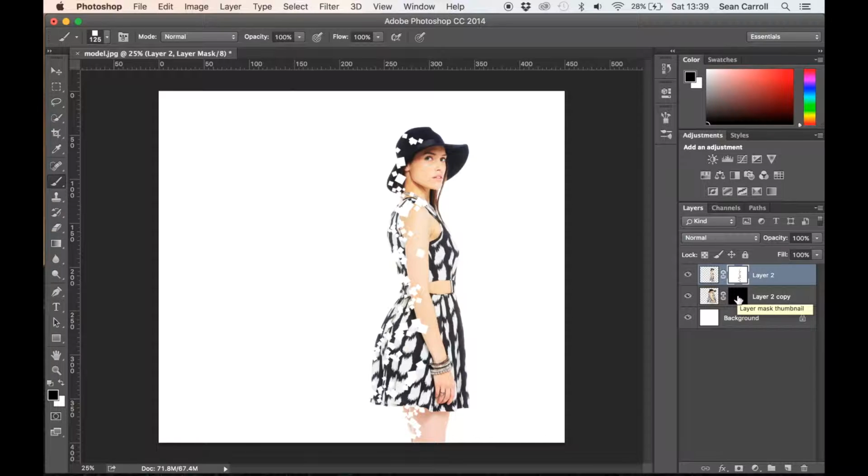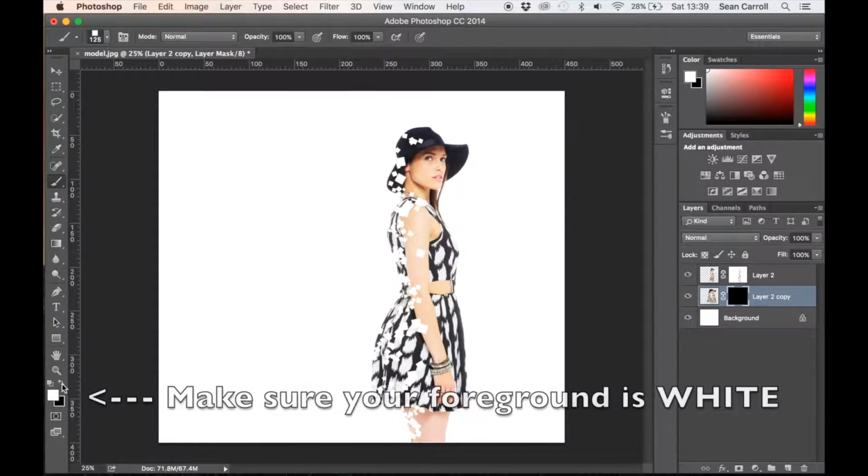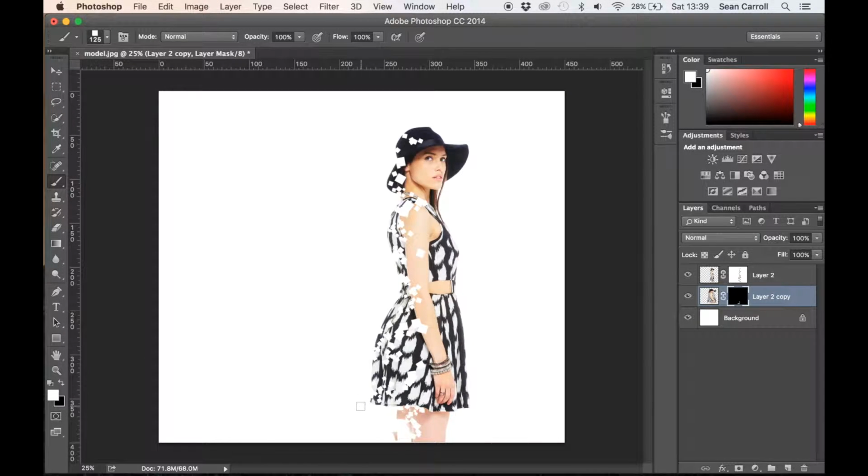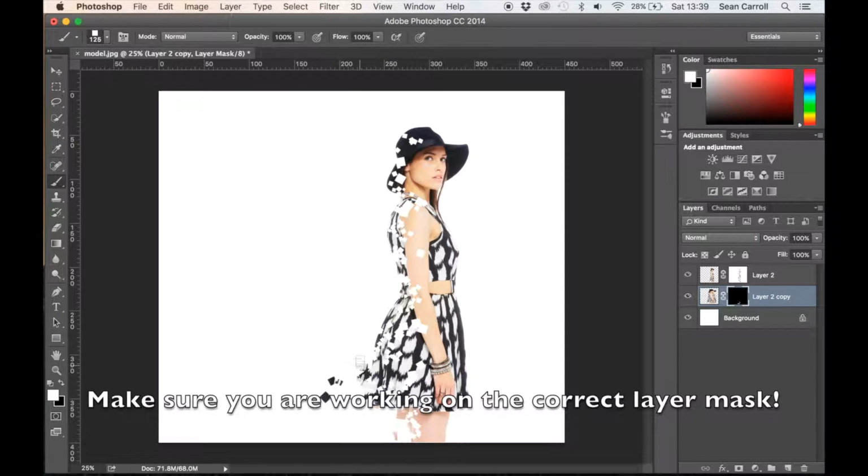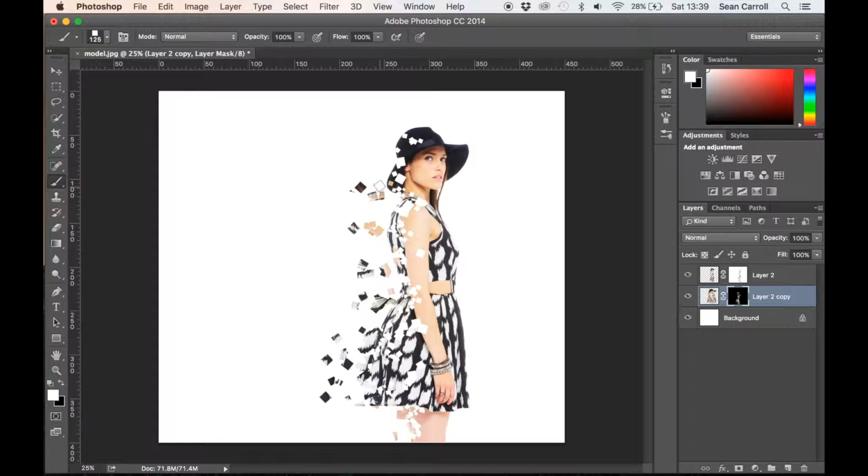Once you're happy with that, you can move on to the next layer down and the black layer mask. You need to select the brush tool and make sure that you have white selected. Then we can actually draw on whereabouts and underneath of whereabouts that and our other model is.